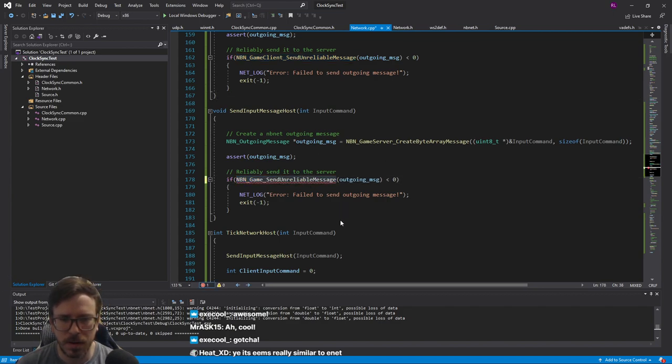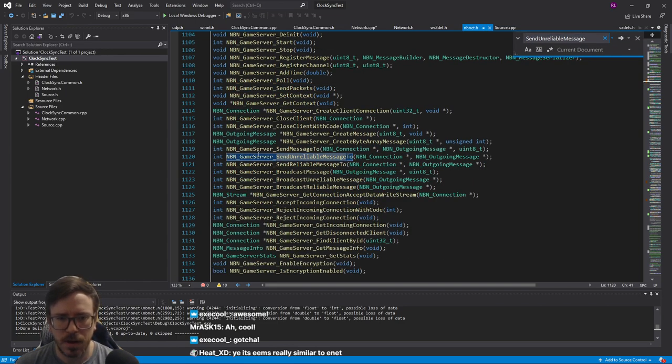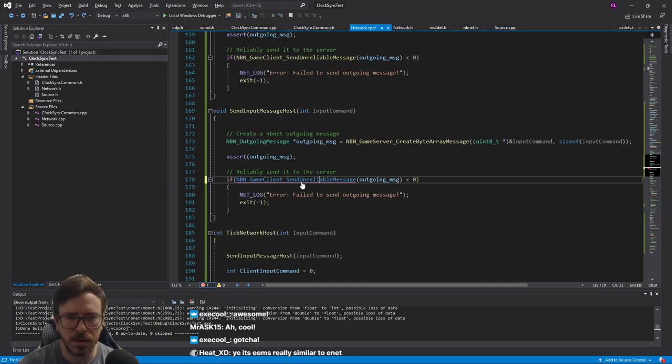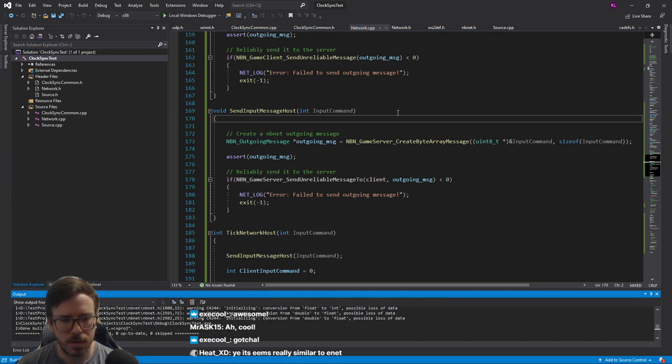Okay. Hold on. What's the server version of this? Game server send an unreliable message. Okay. Oops. It's a little different, I guess. We need a connection, so we need a client, I think. That should do it. Yeah, build is fine. Let's give it a shot. Okay. Oh no, it didn't do it.